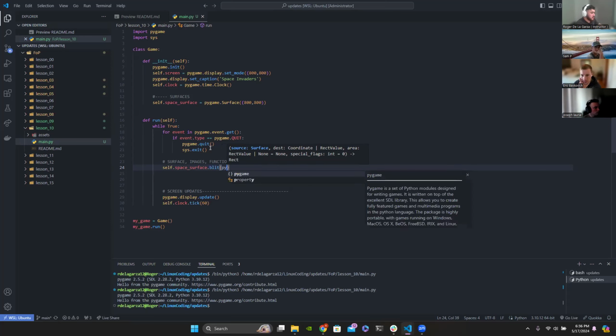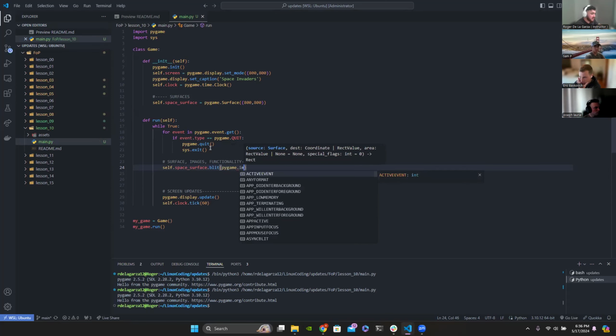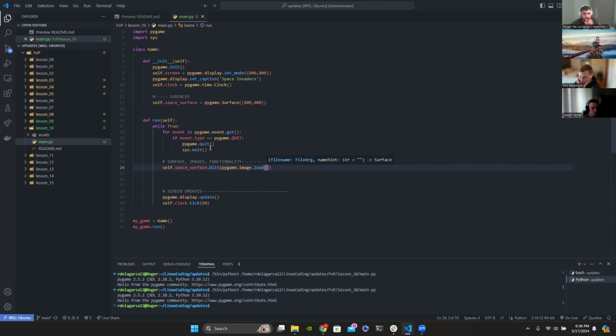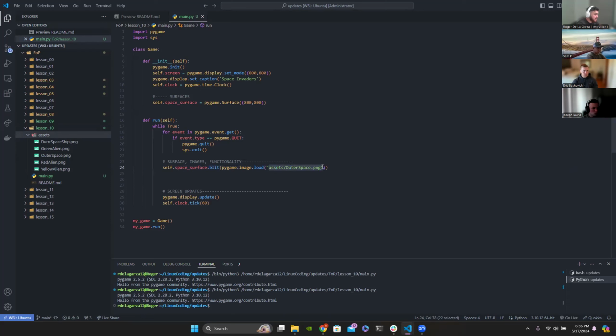So within here, we're going to do pygame.image.load. This will load our image onto this surface, by finding the file path of your assets. For me, it's going to look something like this: assets/ and then I'm going to add the outer space.png image. This is the location of the image I'm trying to load. That's going to be the first argument I'm going to pass in.